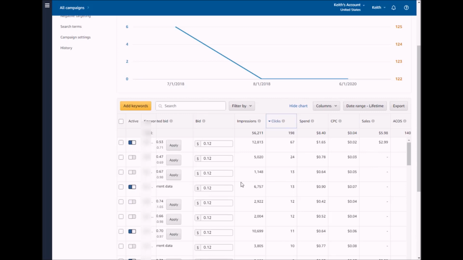Same thing for this one, I turned that one off. This one I probably should turn off as well. And it's literally just click. And the good thing is you can always turn it back on. I can always click on it again and turn it back on at a later date.